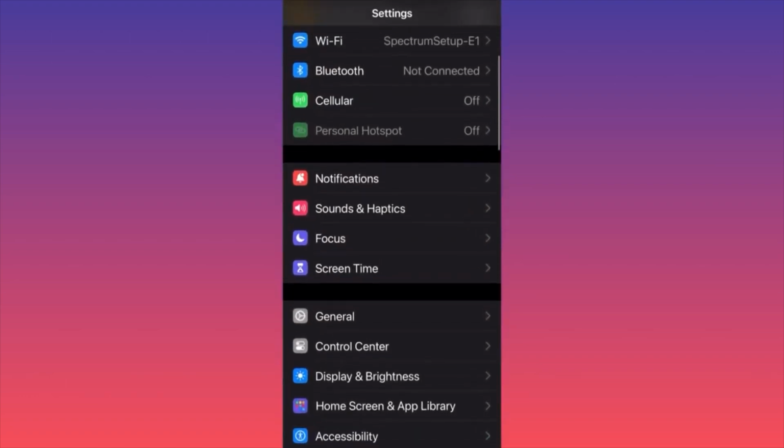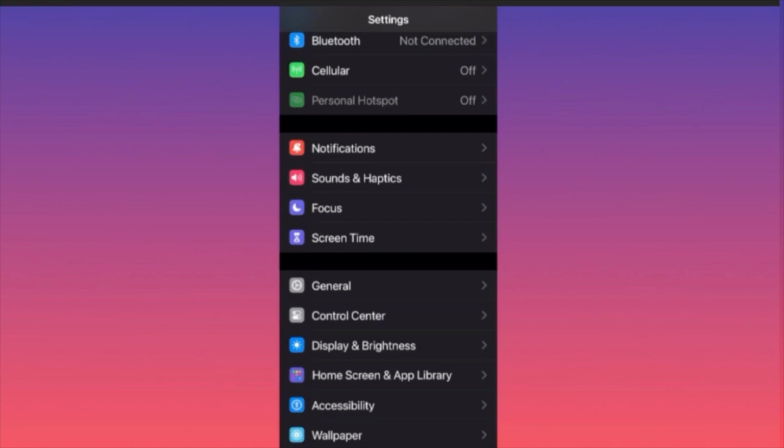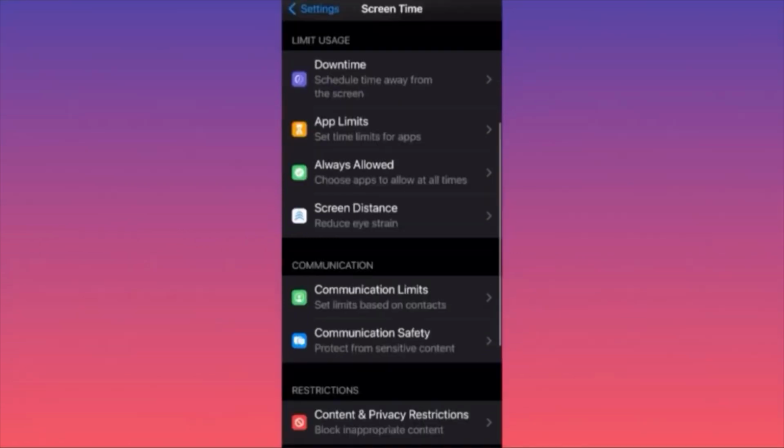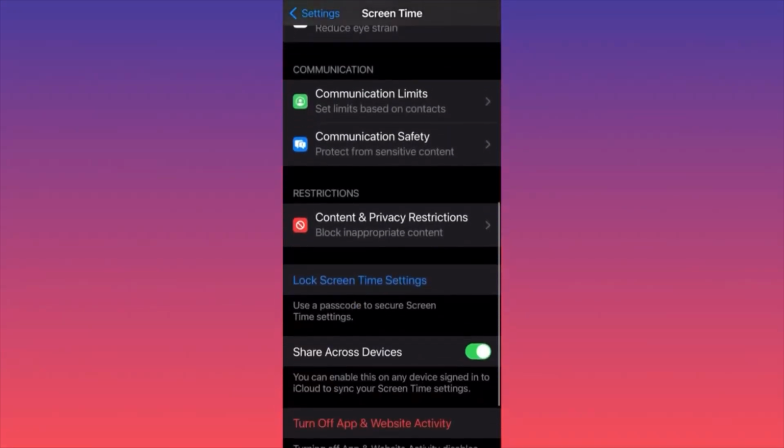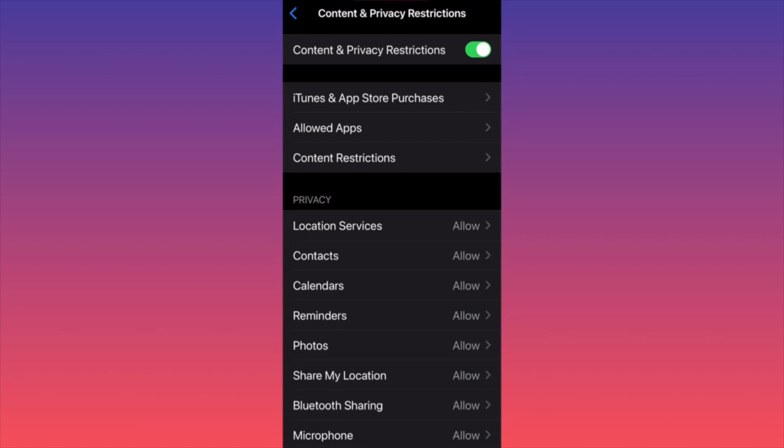You want to scroll down to screen time. This is the section of the settings that you want to log in. You go to screen time, then you want to scroll down and you will find a section that is called content and privacy restrictions. You want to click on this and then make sure that content and privacy restrictions is toggled on. You want to make sure it's green, because if it's not green, you cannot change anything. As you can see, each and every line is gray, so you cannot make any updates. So toggle this on, make it green.